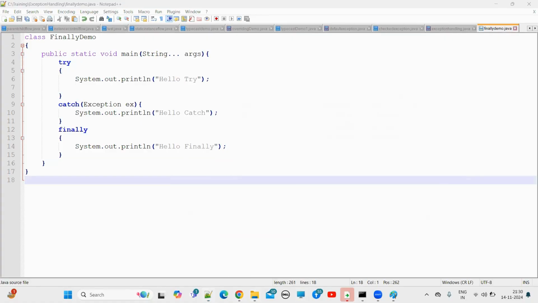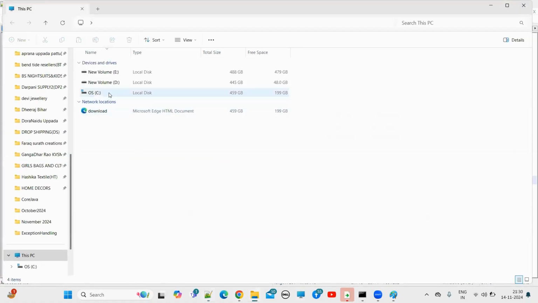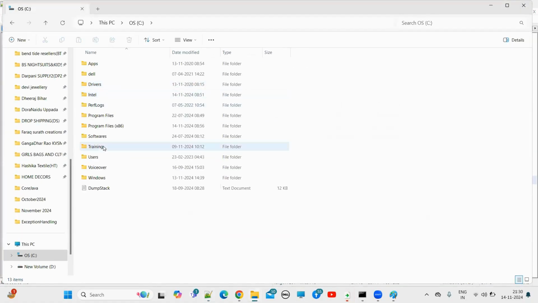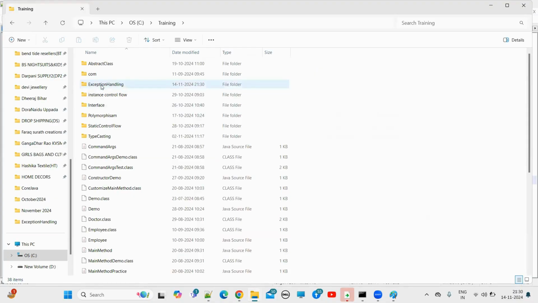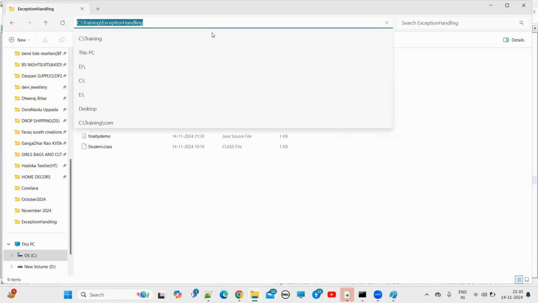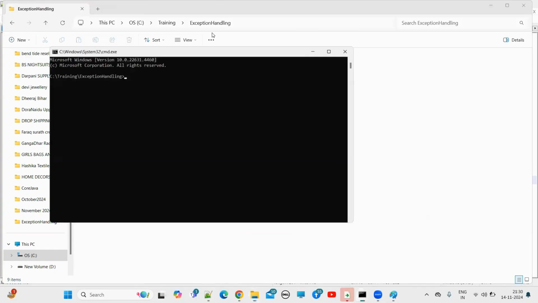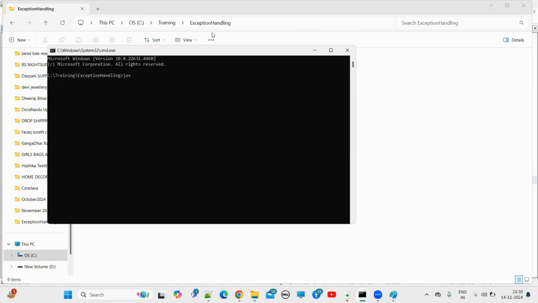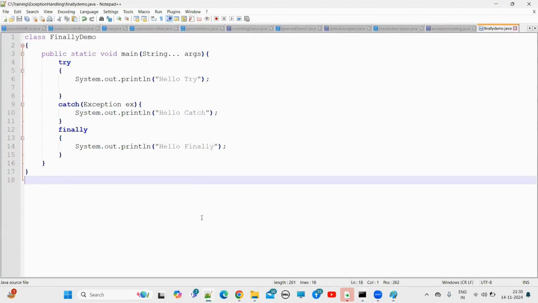Now let me go to the training exception handling folder in CMD. javac FinallyDemo.java. Tell me, guys, what is the output here?